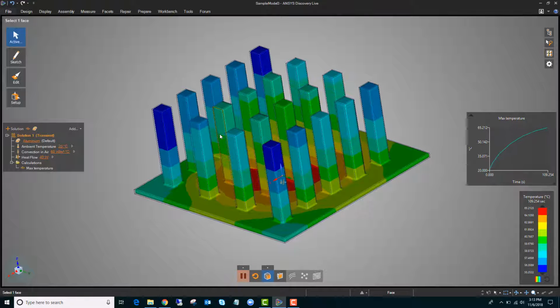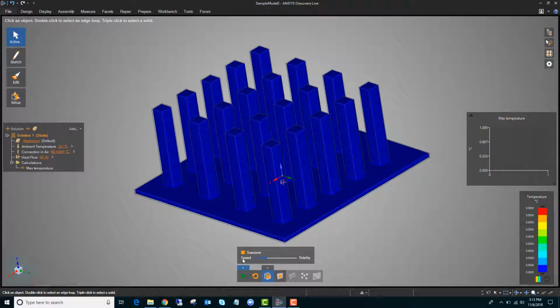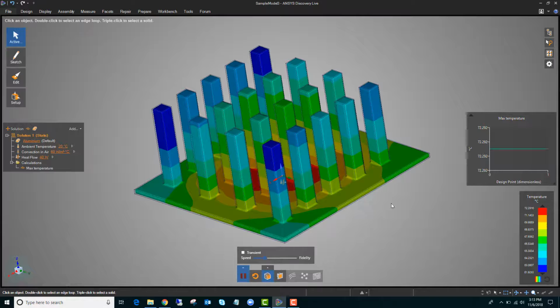And when I first open this up, it's set up to run a transient thermal. I want to just do this as steady state. So I'm going to go ahead and turn off the transient flag there and hit play to just run at steady state.